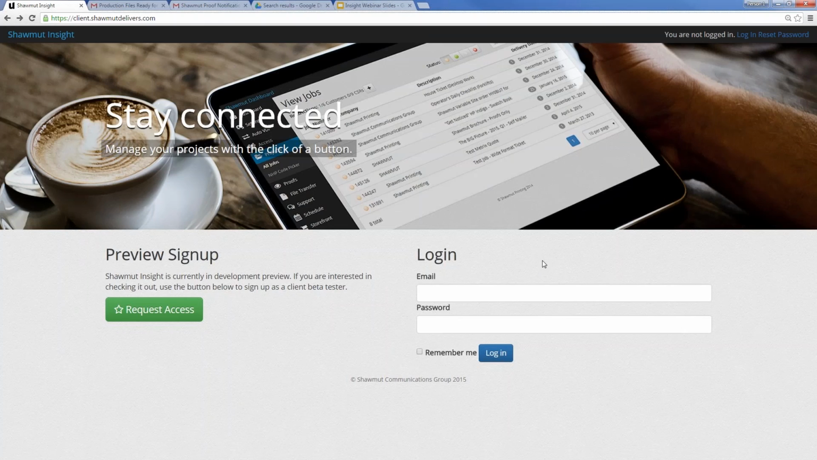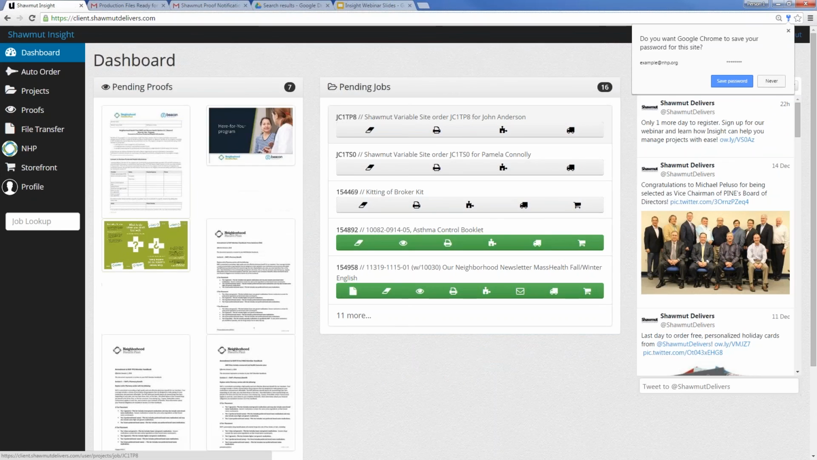I've already gone through that process. Oh, one more thing. If you forget your password in the future, you can use the Reset Password link on the top right of the screen. So I have an example account that I'm going to log in with. And here we can see the user view for Insight.